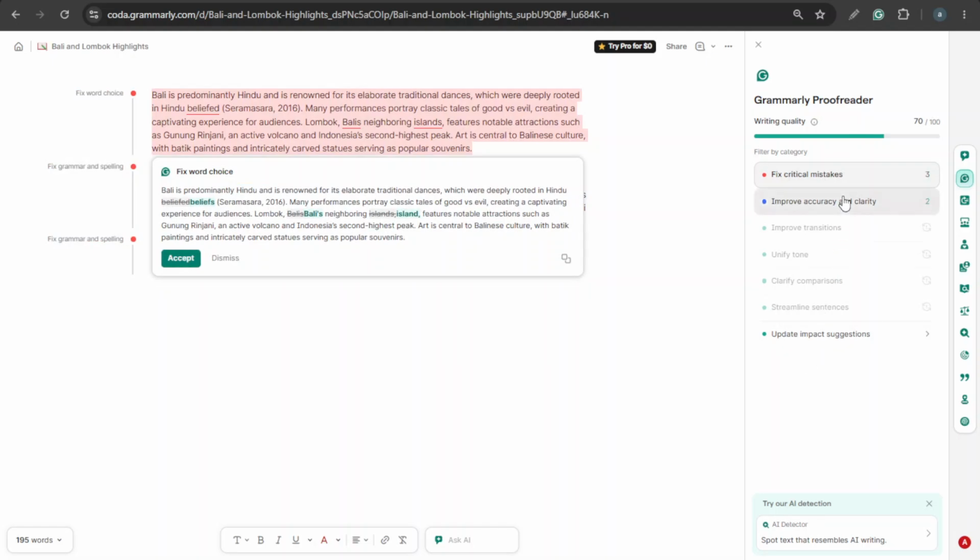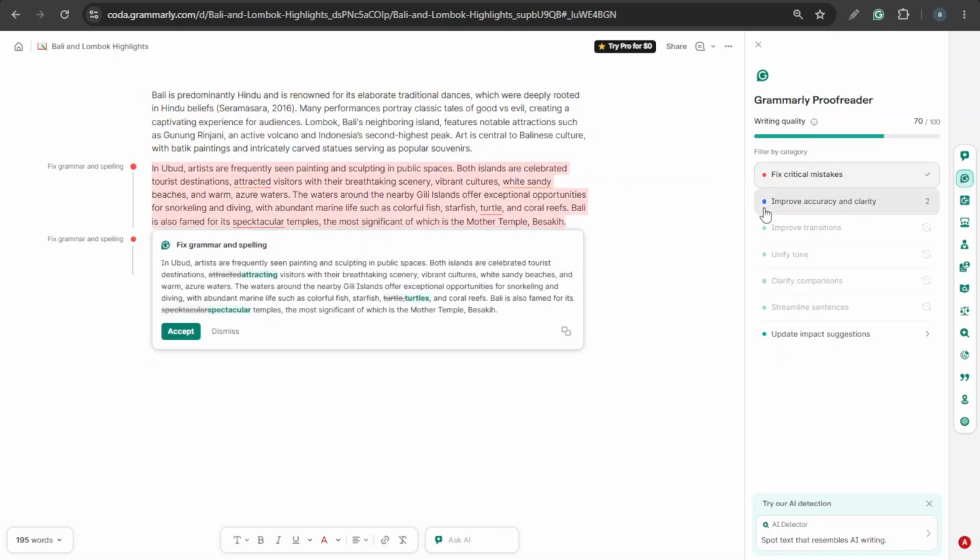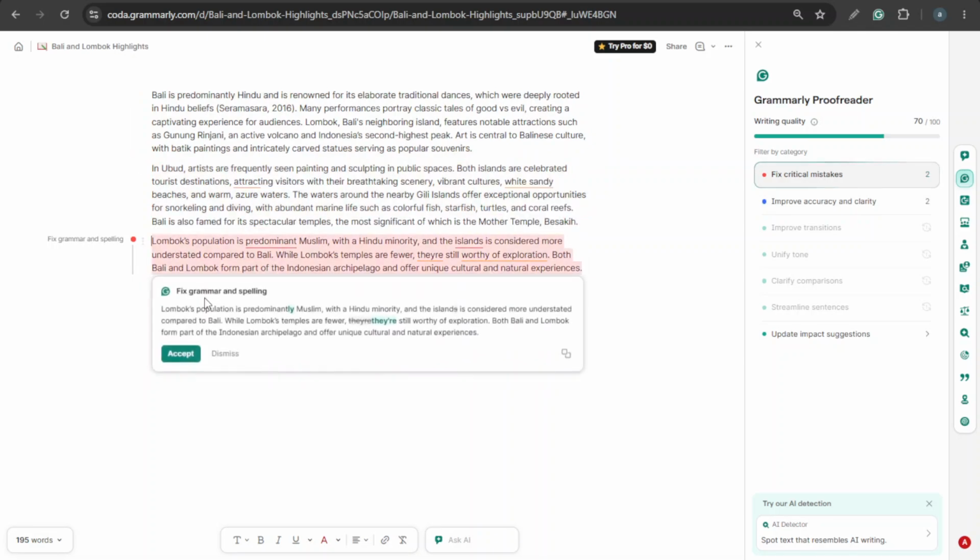Now, to accept all changes, you simply need to click on the Accept button for each flagged statement. This allows you to go through each suggestion one by one, ensuring that you agree with the changes being made. It's a meticulous process, but ensures that the integrity and meaning of your content remain intact.